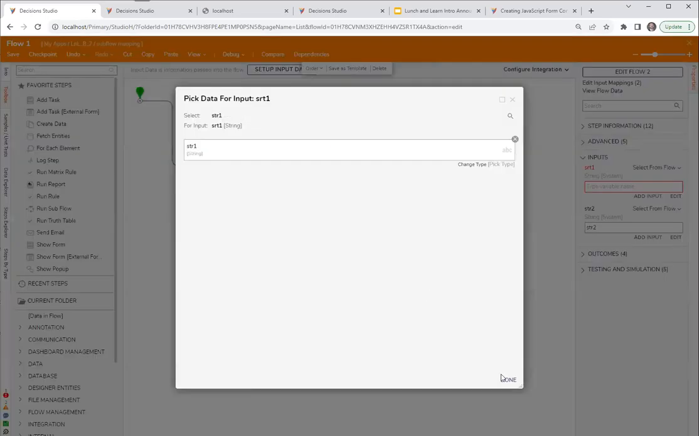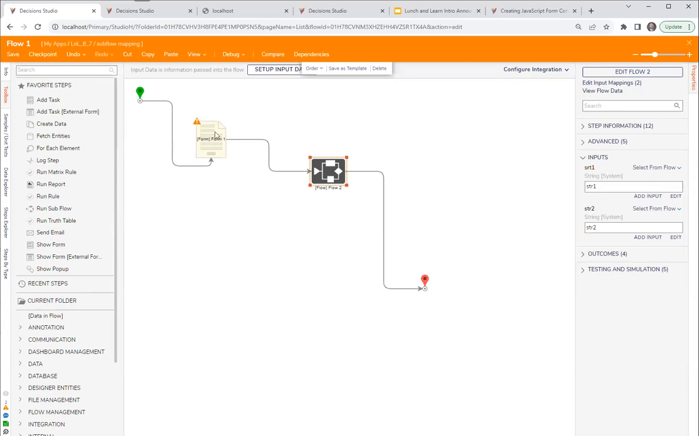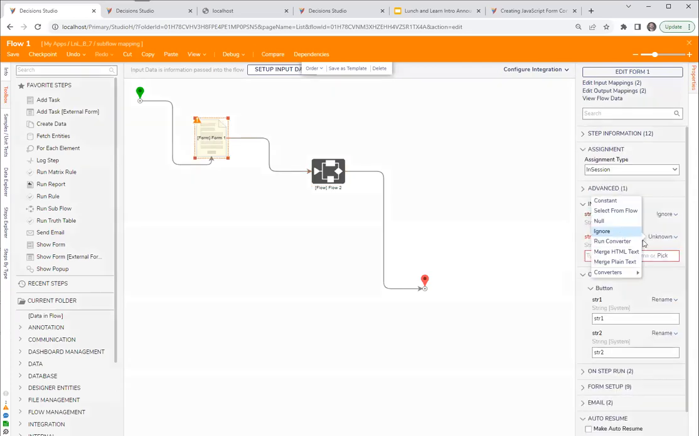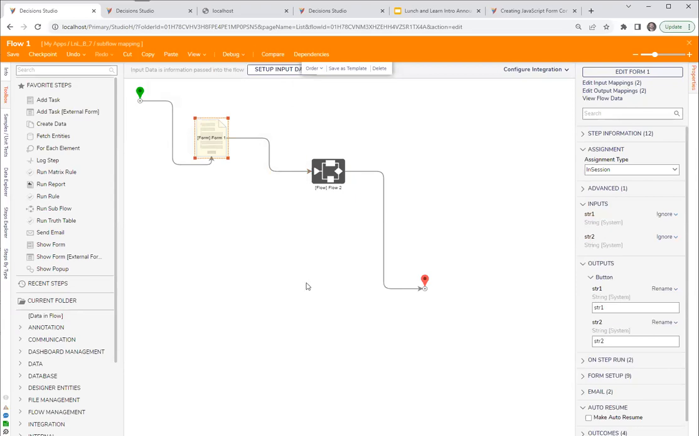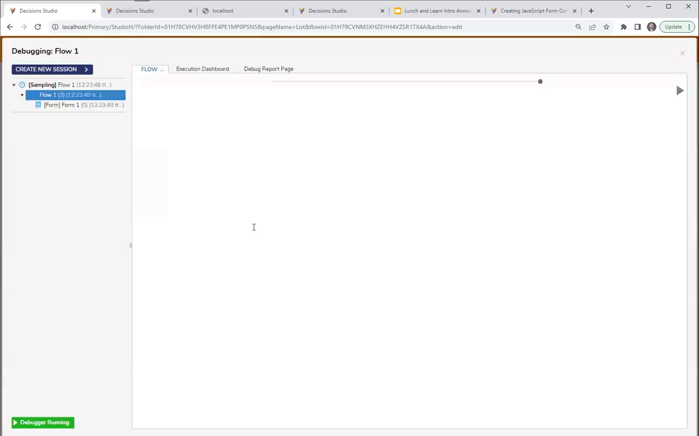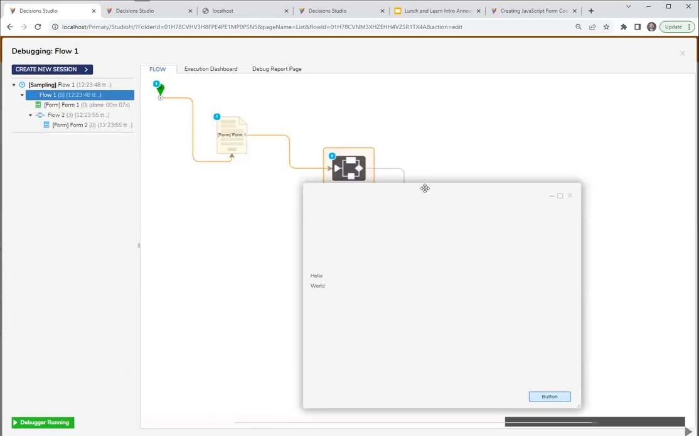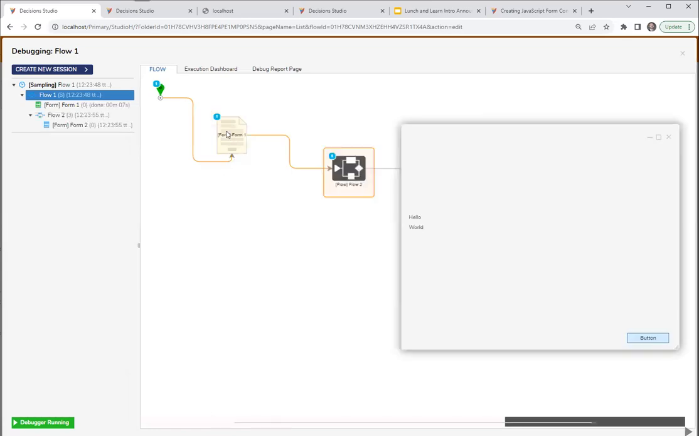Here's str1. And then I'll come to my form, and I'm just going to ignore my input values because I don't have any inputs for that. So now if I run this and put in hello world and click submit, I should have a form where I see both those values. And so what I've done is taken values from the form, passed them into a subflow to show on a different form, but you can replace that downstream, that second form, with any other operation that you need.